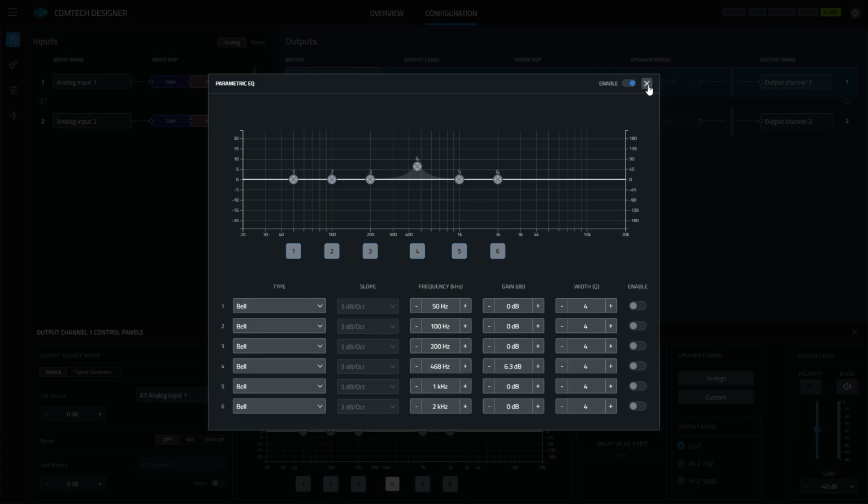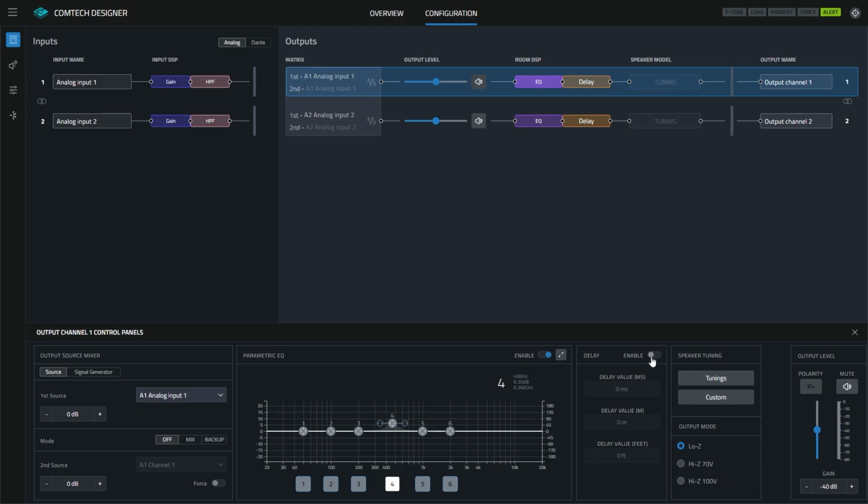Next up is the Delay panel. The delay can be helpful for time aligning drivers or fill speakers. Enable the delay using the switch. Then the delay time can be set by typing the value in directly or by pressing the plus and minus buttons. These 3 fields all represent the same delay time, so changing one will change them all, and is shown in milliseconds, meters, and feet.